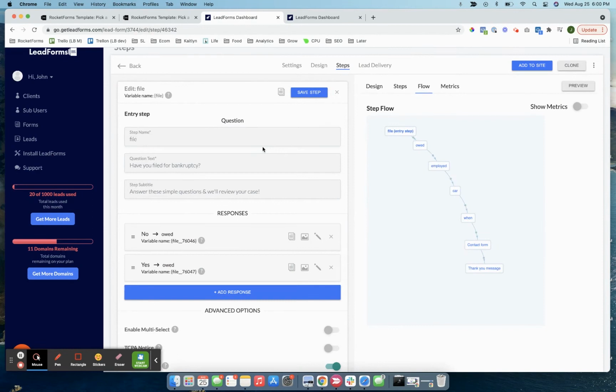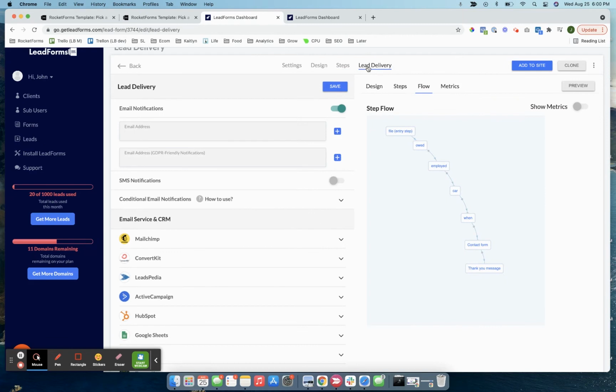So with this section, I recommend spending some time thinking through what questions you want in your form and what information you're looking to get from your prospects. Step 3 is to tell GetLeadForms where to send the lead notifications.